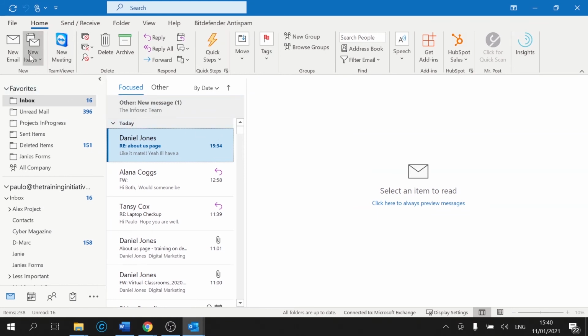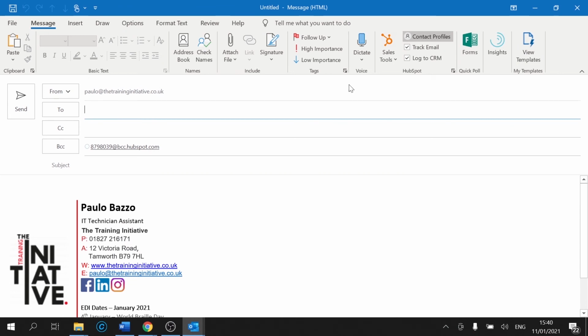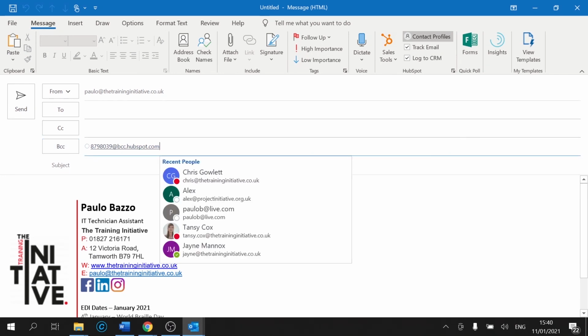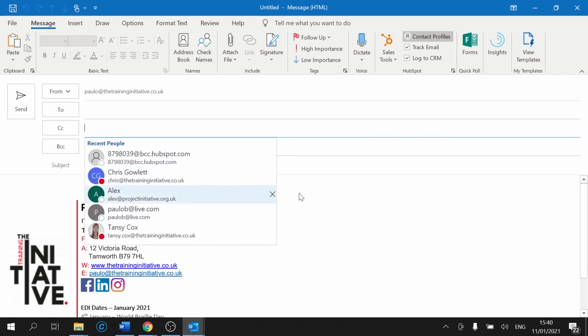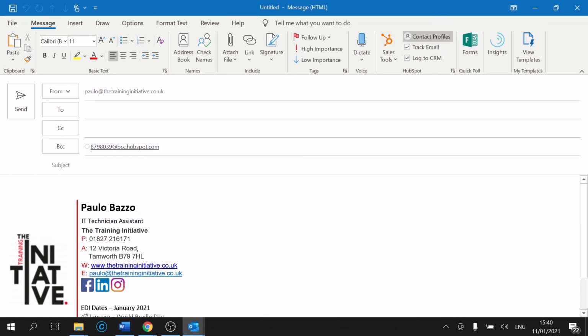So on Outlook, I'm going to make a new email. And as you can see, we can already see the HubSpot add-in has been added to our Outlook. And now, whenever you send an email, you're going to get a blind carbon copy. And this is the tracker that's going to help you track your emails to your account on the CRM. So that's how you connect your email to your CRM.